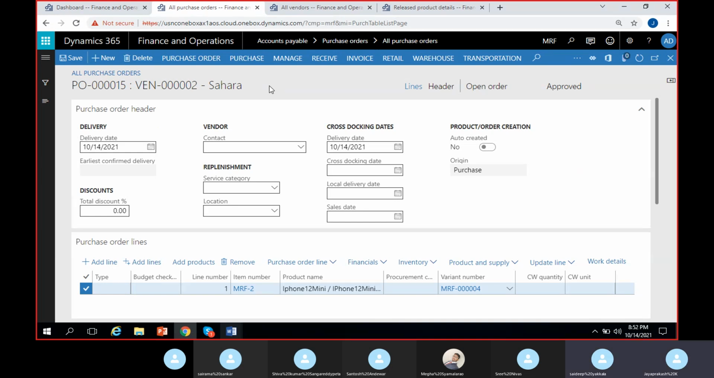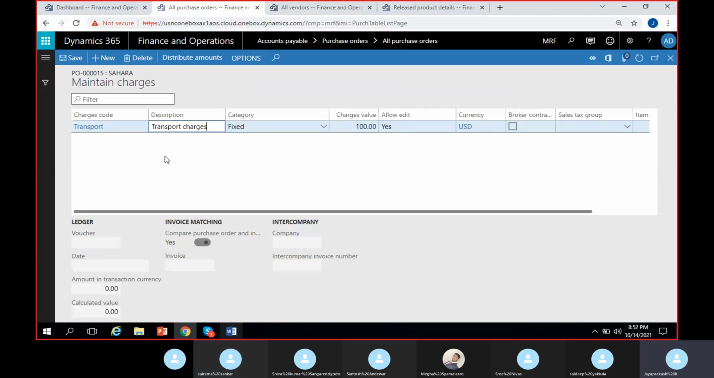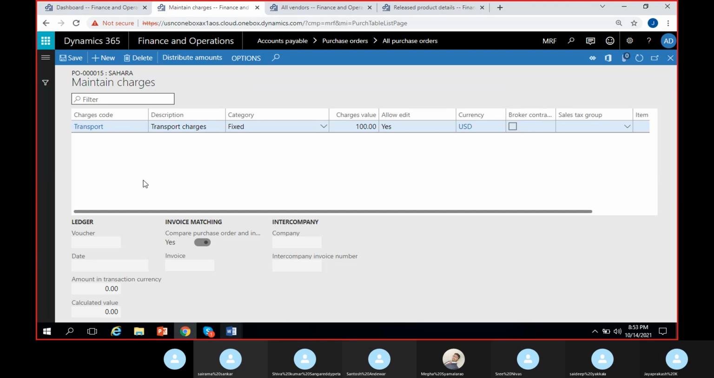How do you click on verify? Purchase. Okay, click on purchase. Yes. Maintain charges. Under charges we have maintain charges. Click on maintain charges and see that the transport charges code for $100, an automatic charge code, is applied onto the PO automatically. Clear, guys, how the automatic charges are populating onto the PO.